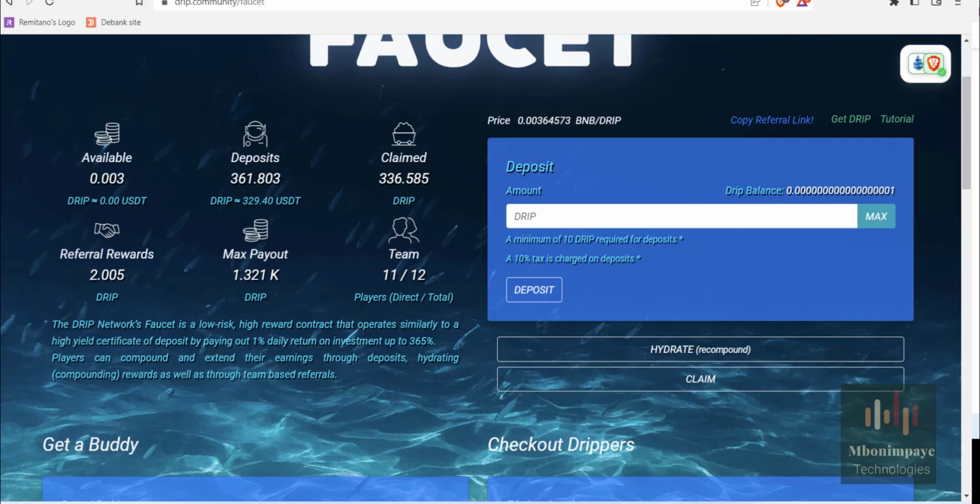So what you need to know about drip network staking is that you're going to be paid 1% daily based on the amount you invested or deposited, and that's the first thing. The second thing is that on drip network, the minimum amount to stake is 1 drip. So you must have at least 1 drip. And then another thing, when you are depositing, there is a 10% tax charge on the deposit. So that means if you're depositing maybe $100 of drip, 10% of that $100 will be taken.